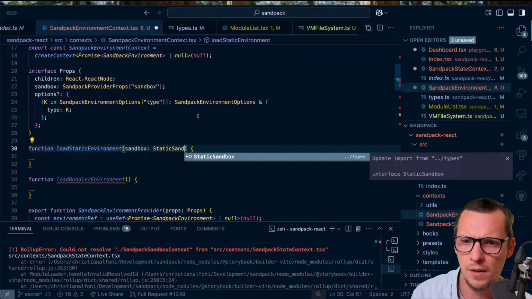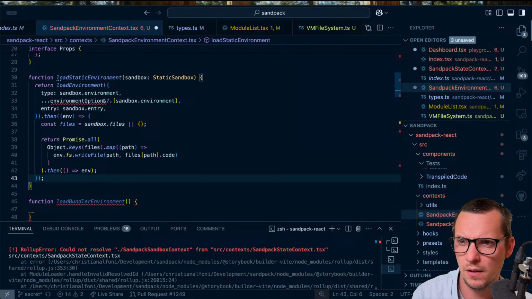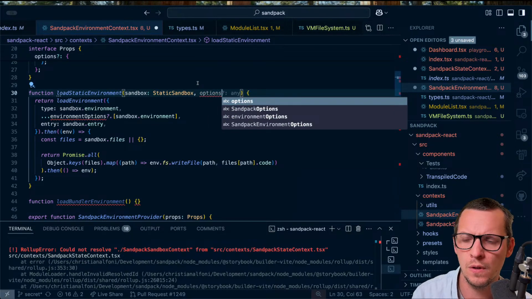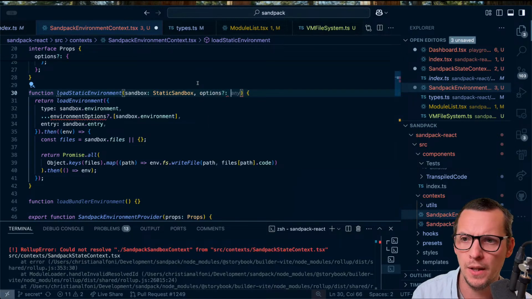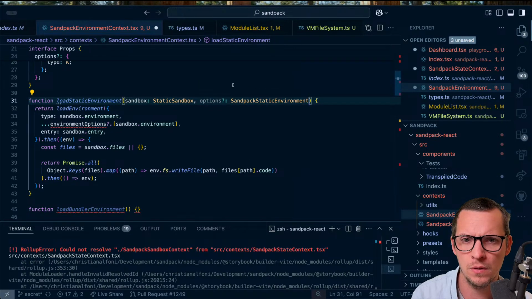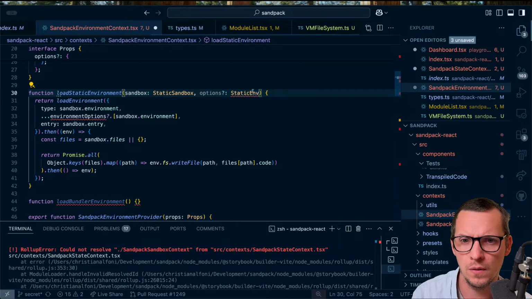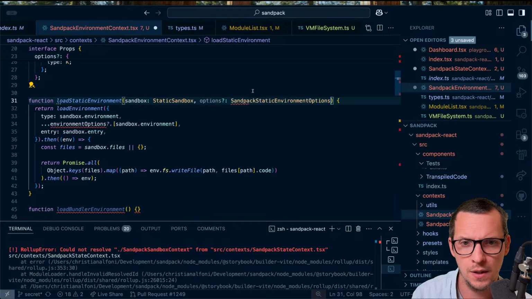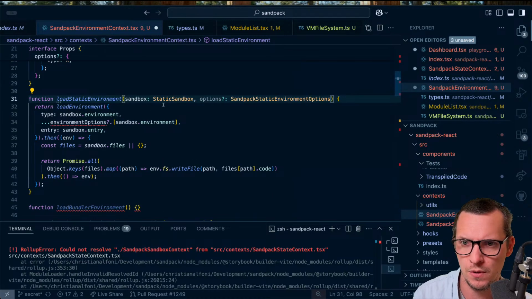Sandbox will be static sandbox. Look at this. Oh yeah, and then we have options would be a static environment options. Environment options. Isn't that a thing? Sandpack environment options. Static. There we have it. That's the one I was looking for. Sandpack static environment options.